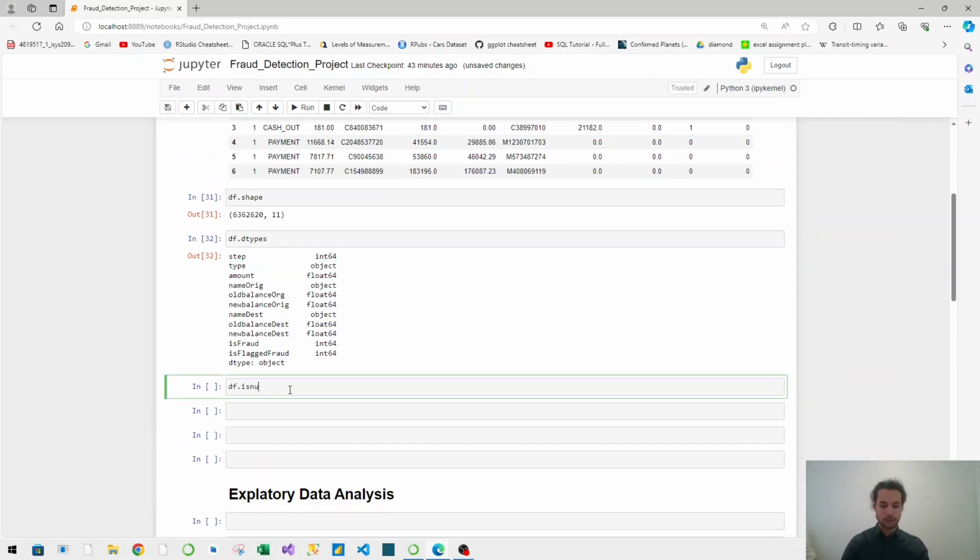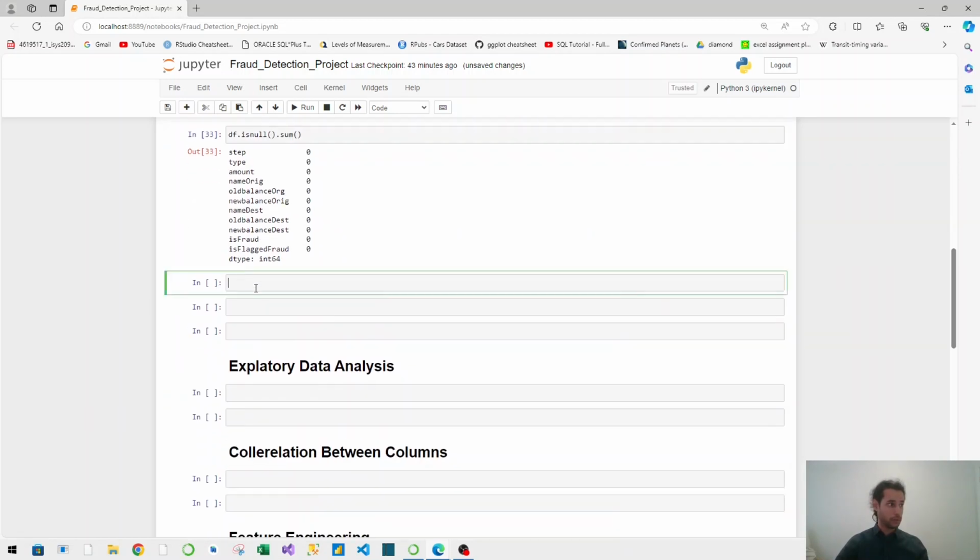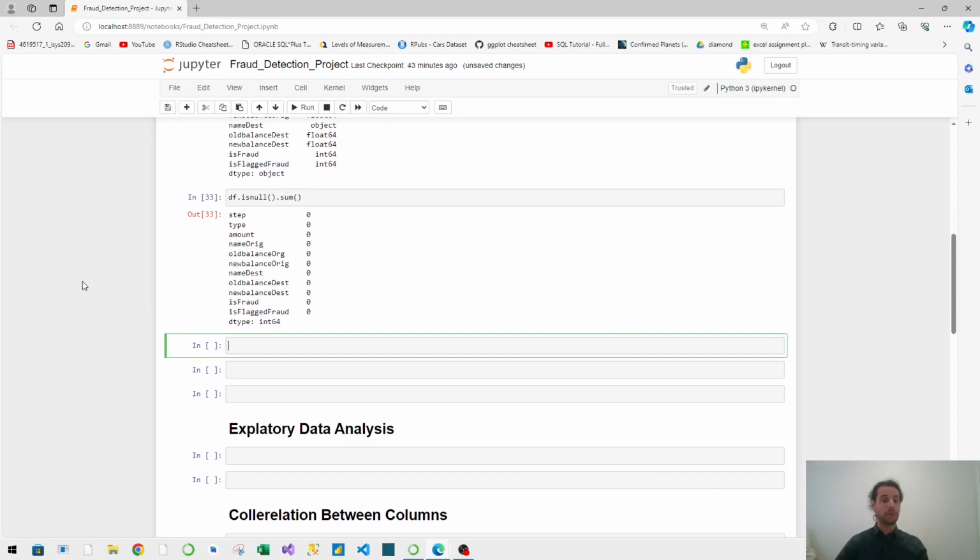df.isnull().sum(). There are no null values, good thing. We don't need to eliminate any null values, but I want to drop duplicates if there are any, just in case, with inplace true.